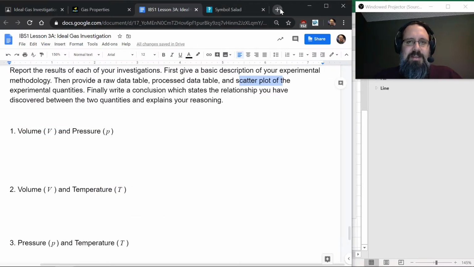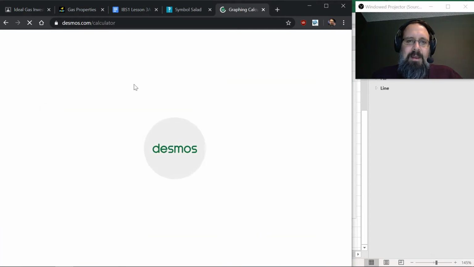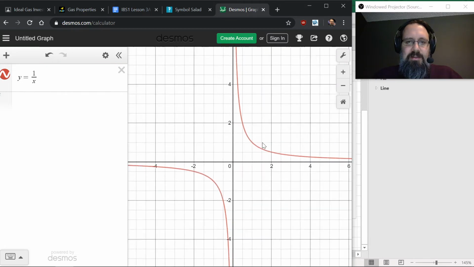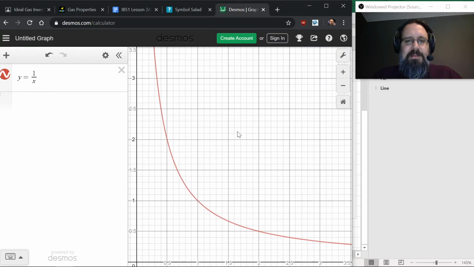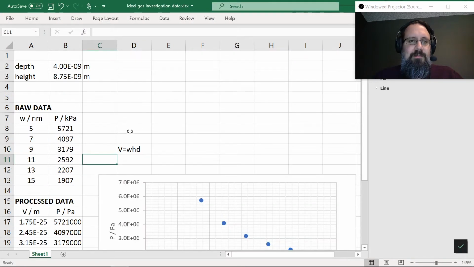I guess I could show you guys if we go to Desmos, the best website in the world, and I make a graph of y equals 1 over x. You can see that it looks just like that. There you go. That's the inverse relationship. Okay, so now we are basically done.